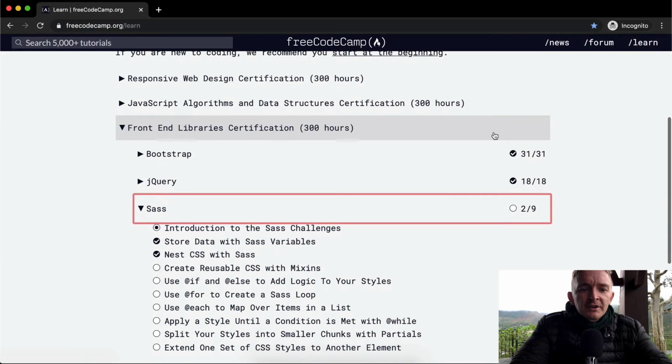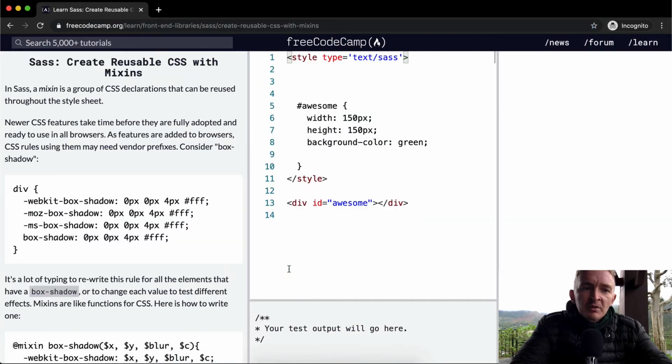Hello friends, welcome back. Today we're going to create reusable CSS with Mixins. In Sass, a Mixin is a group of CSS declarations that can be reused through the style sheet.